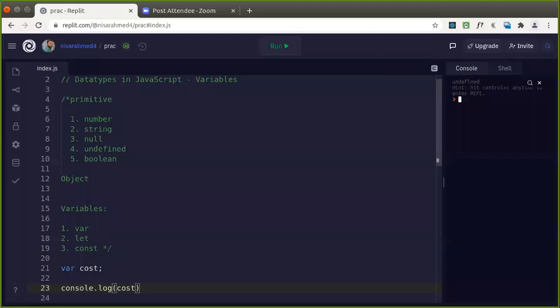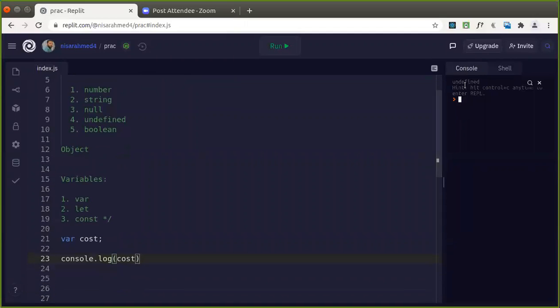Is that clear? Fine. In C or C++, we talk about a garbage value. If you declare a variable and do not assign any value, we have a garbage value, but it's not like that here. So what does undefined specify? That you have declared a variable, but you did not assign any value for it. That is indicated with the primitive data type undefined, which we'll discuss later. So that is one way you can declare.